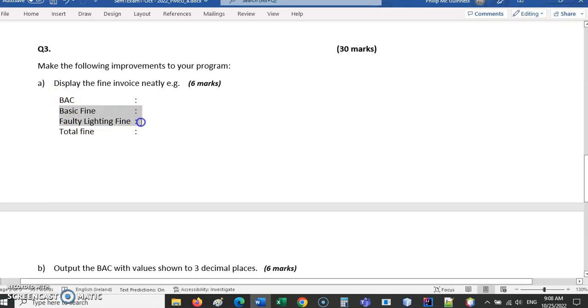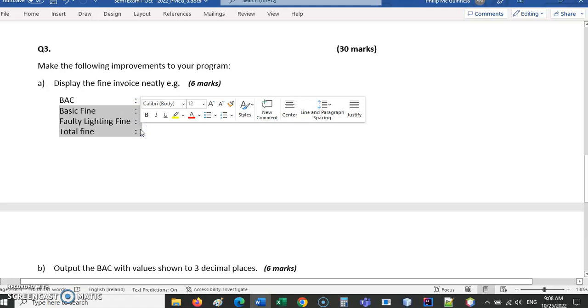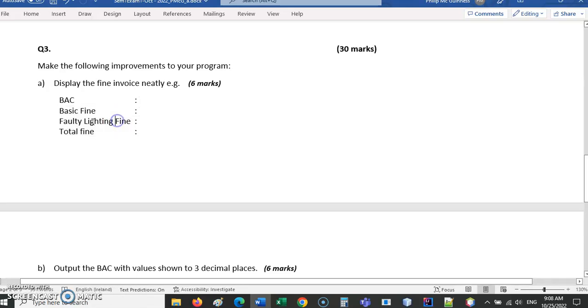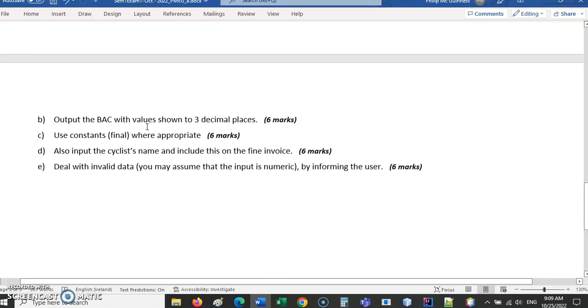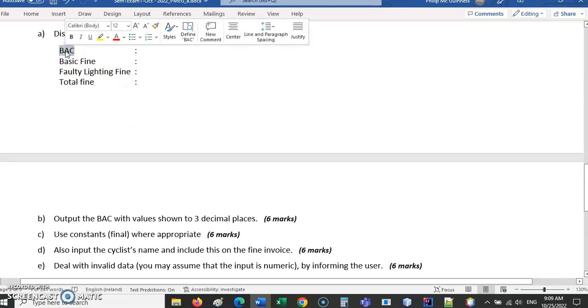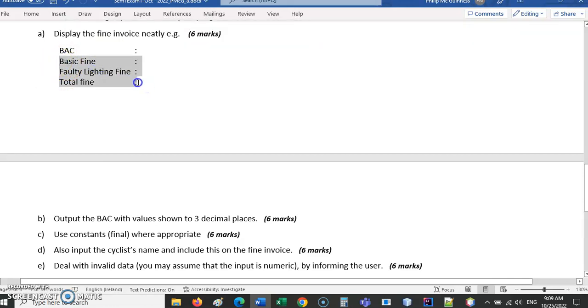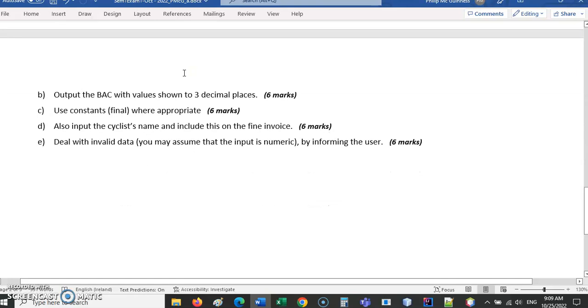Also you need three variables to do with the fine, three variables that are not constant variables: the basic fine, the faulty lighting fine, which is going to be 0.5 of the basic fine, and the total fine. If there's a basic fine, there's a faulty lighting fine; if there's no basic fine, there's no faulty lighting fine. The total fine is just the sum of these two. For three places of decimals, use printf with %0.3f for the BAC. For these, printf with %0.2f. The f in that case means floating point decimal, which is what we use in printf for dealing with doubles.